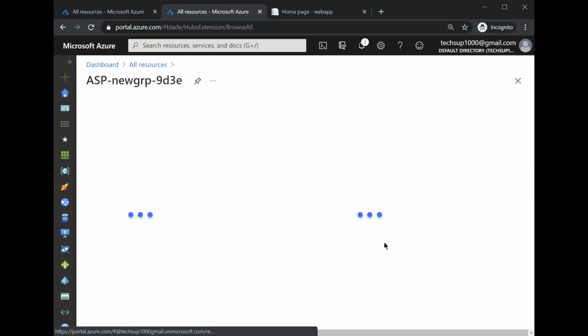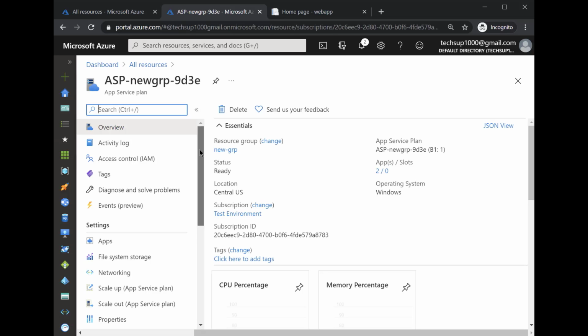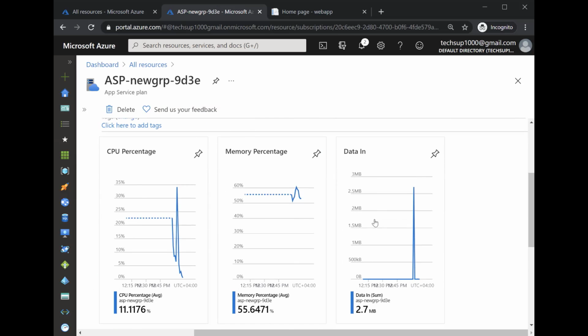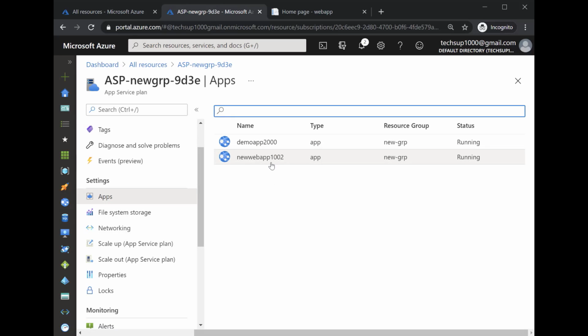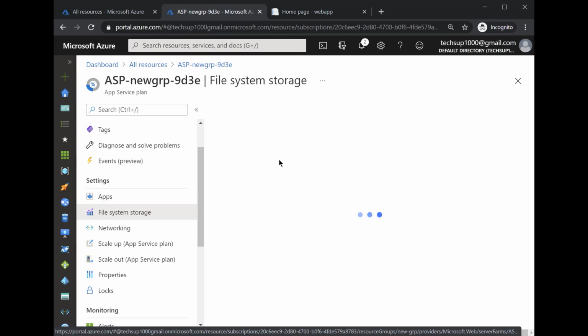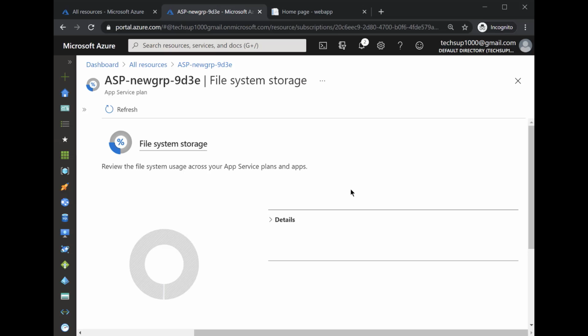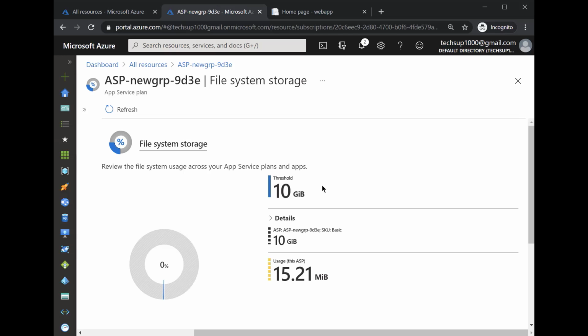If you actually go on to the app service plan itself, in the overview, if I go ahead and just hide this, you will get metrics on the amount of CPU utilization and the memory utilization. This is of the underlying virtual machines that are already being spun up and maintained by Azure themselves as part of this app service plan that is hosting your web applications. If you scroll down, you will see all the apps that are part of the app service plan. So there are two of them. If you look at the file system storage, over here you will see different aspects about the file system storage. You can see the threshold, you can see the various details, etc.